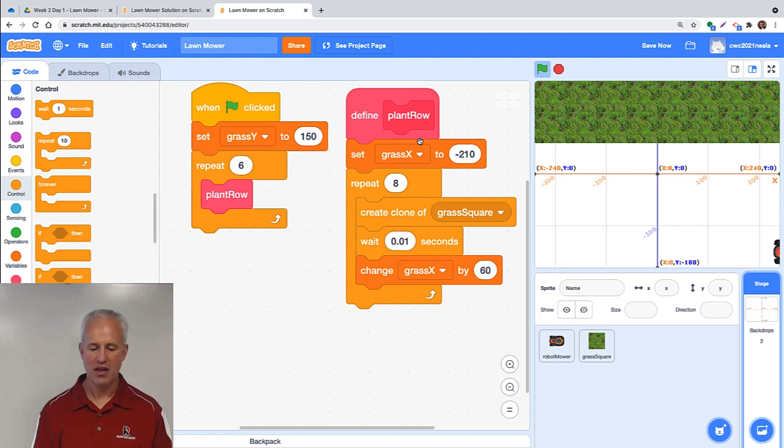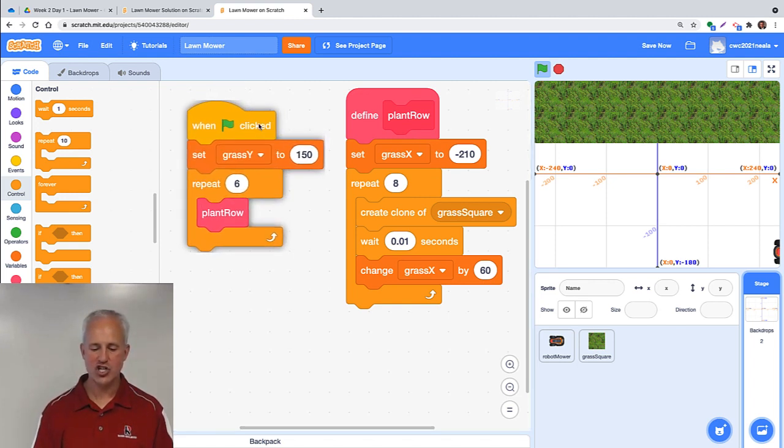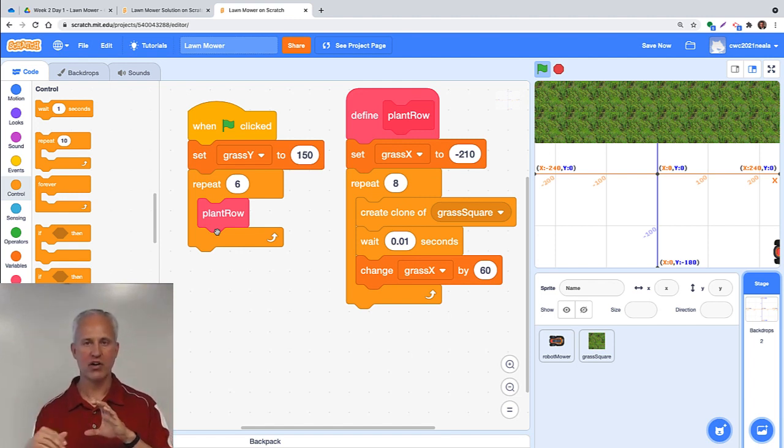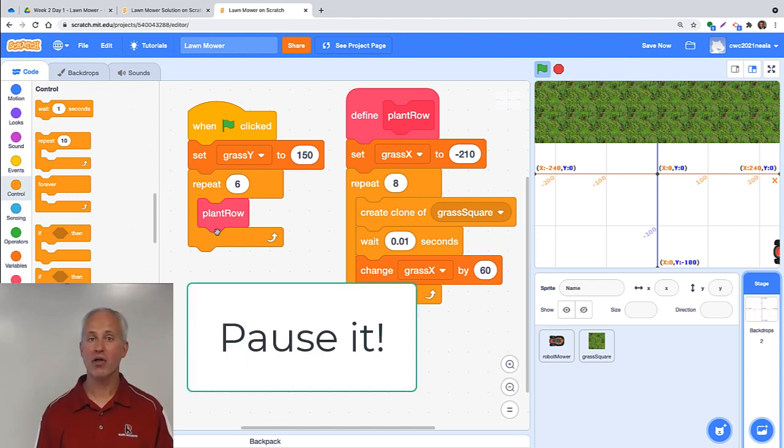So take a minute and see if you can finish the thing that's missing here. We're setting it to 150, and then we're going to repeat something 6 times. We're planting a row, but after we plant the first row, we want to change the y by some amount. See if you can figure out what it is, play with it, and see if you can get the whole field to show up.